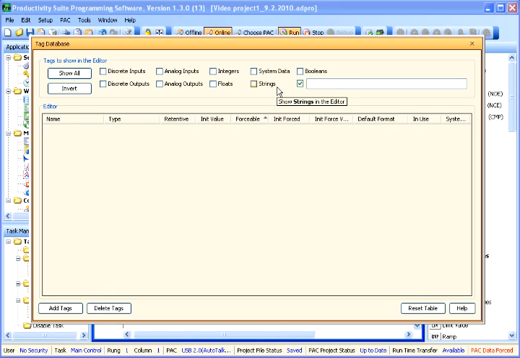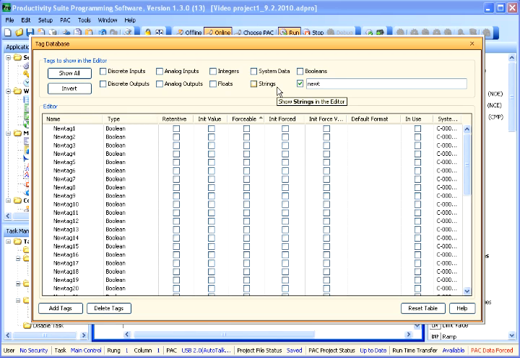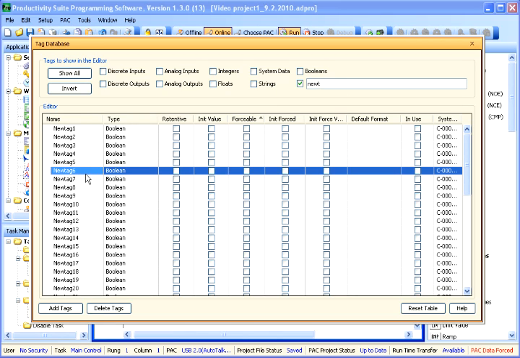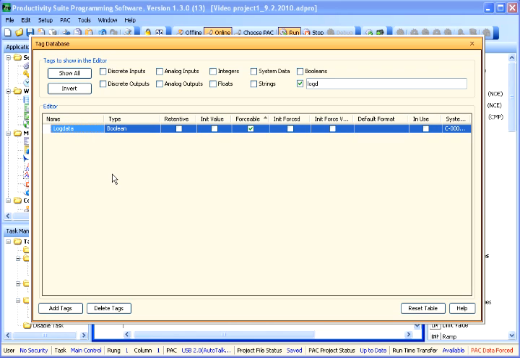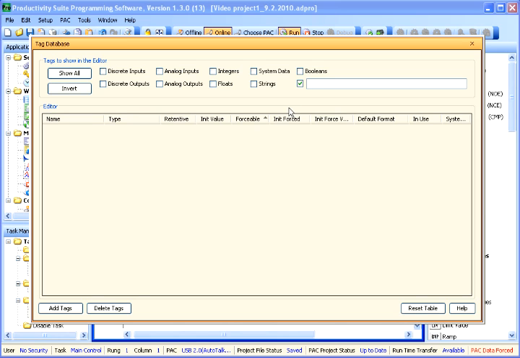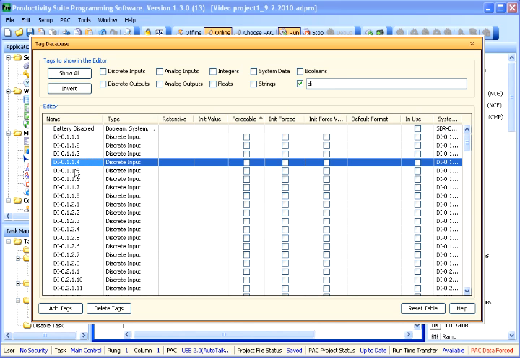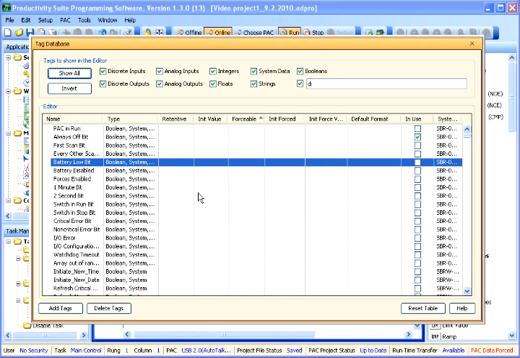And you can also filter by text. Let's say we were entering new tags. You start typing into the edit field of your filter. As you start typing in a tag name that you're looking for, it will pop up. I know I've got a log data tag. Log data. We've got a bunch of discrete inputs, DIs. We'll look for just DIs. So this is a nice option. Let's go back and show all.